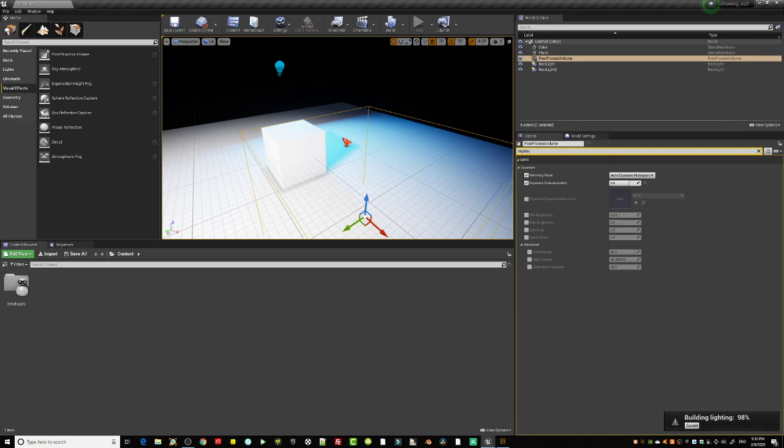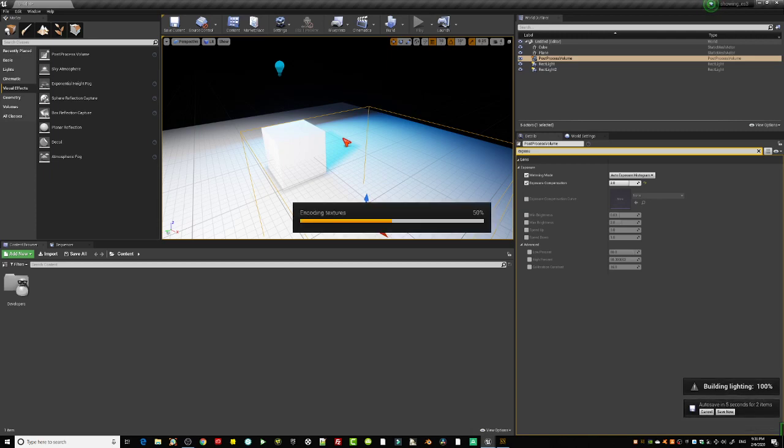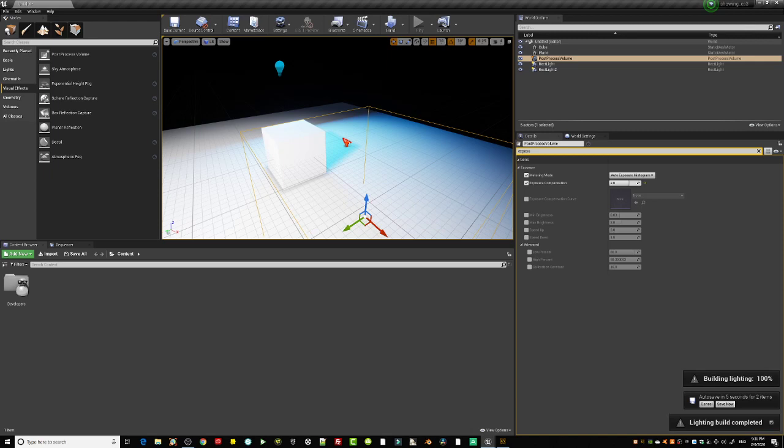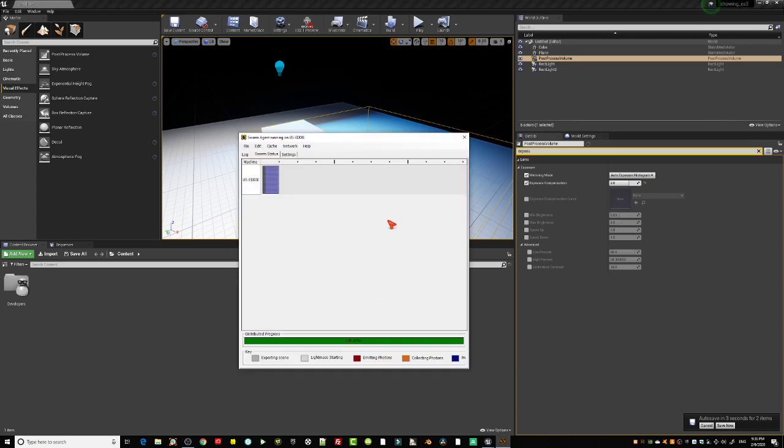I was just wondering if I use the post-process volume when I'm baking, if it's then also baking brighter texture maps, or if it doesn't, that's probably also worth a test. I didn't test it yet. But as you can see, lighting is basically built and complete. We can also check it here, it's completely done.